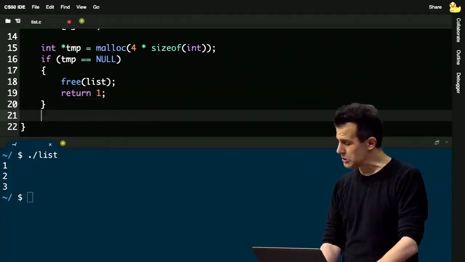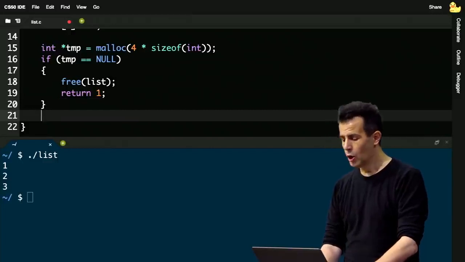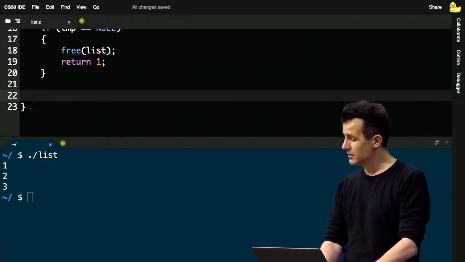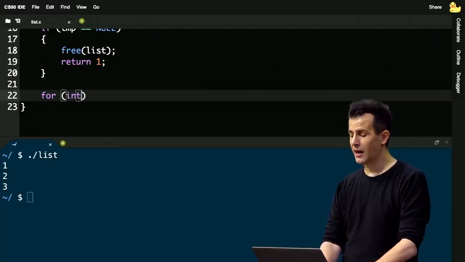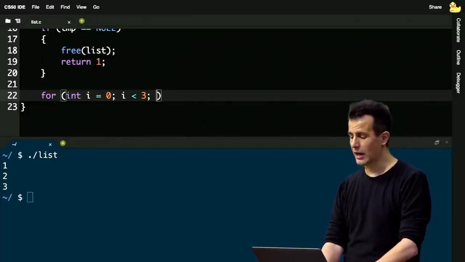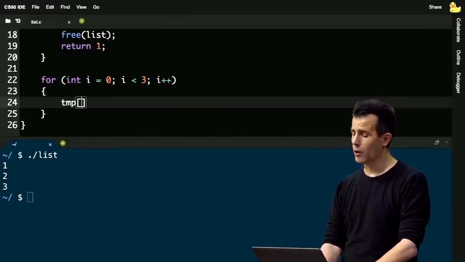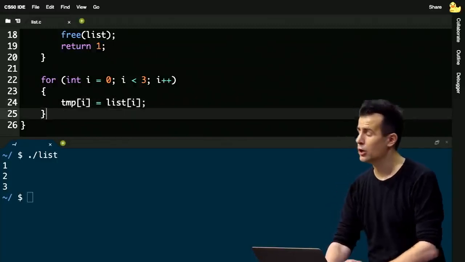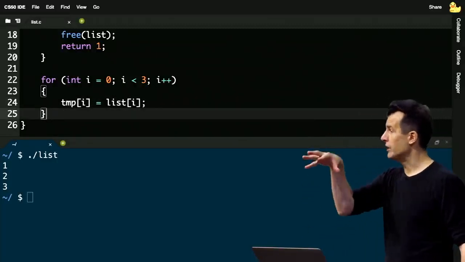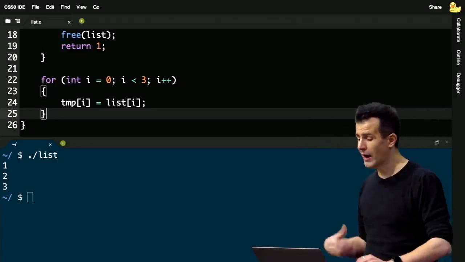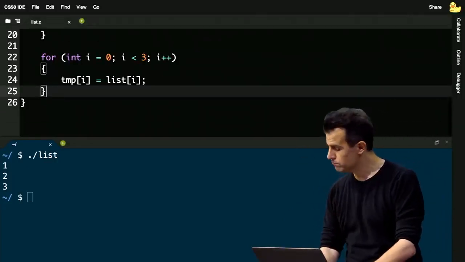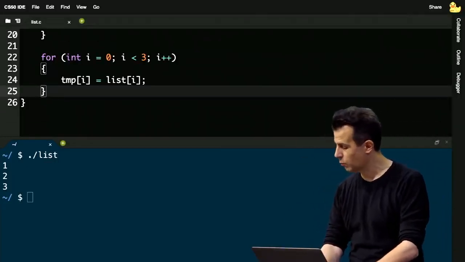But if malloc did not return null and all is well, what am I going to do? Well, let's first do what Santiago proposed when we first began this conversation. For int i gets 0, i less than 3, i plus plus, let's go ahead and copy into this new temporary chunk of memory whatever is at the original chunk of memory. So when Santiago proposed that we copy 1, 2, 3 from the old array into the new array, here's how we might do that in code, just using a simple for loop, a la week 2.